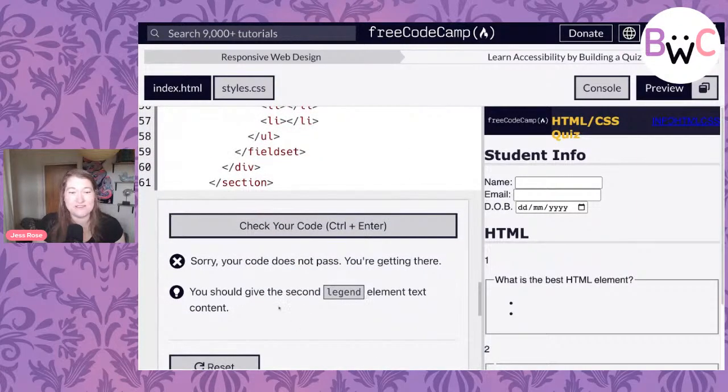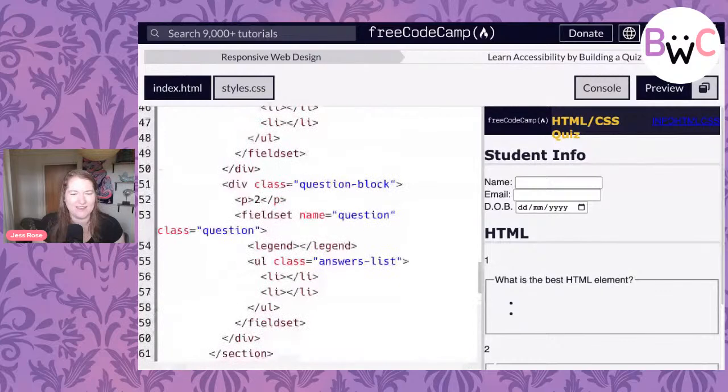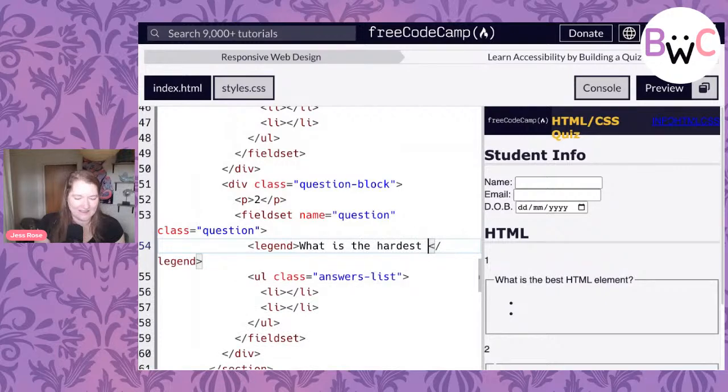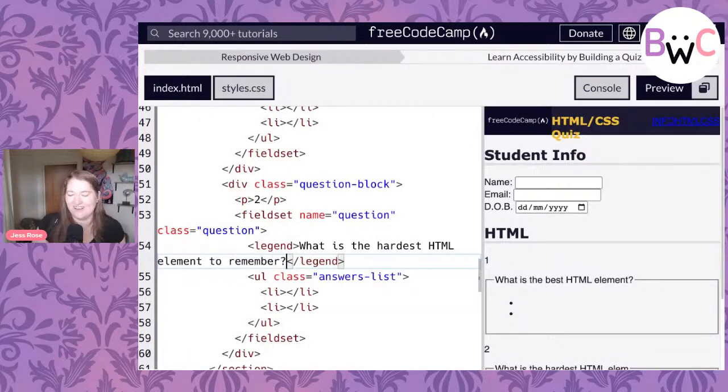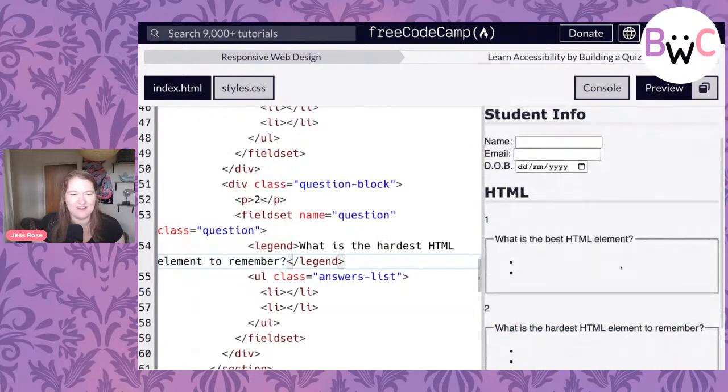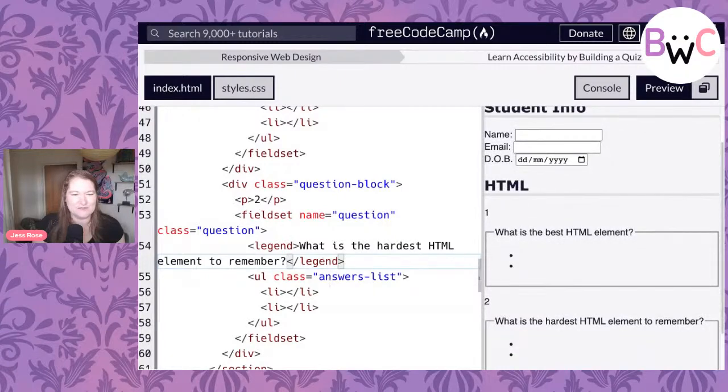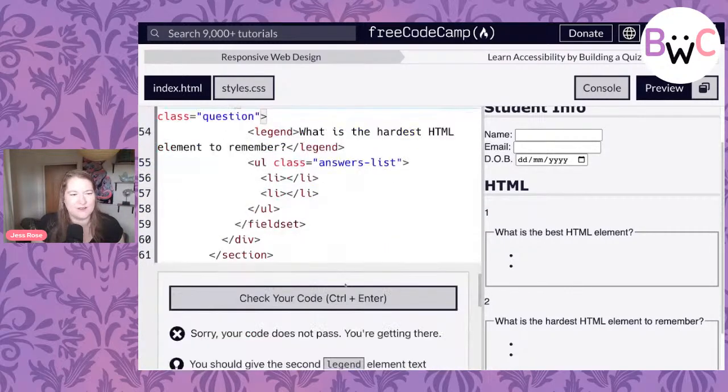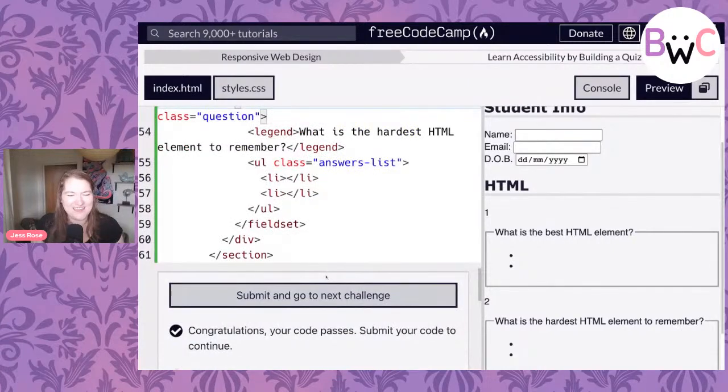Okay, so we need to do the same thing to our second legend. What is the hardest HTML element to remember? Let's see that pop up here. And we're also going to change the field set name for this one to hardest to remember. It passes. Everything's fine.